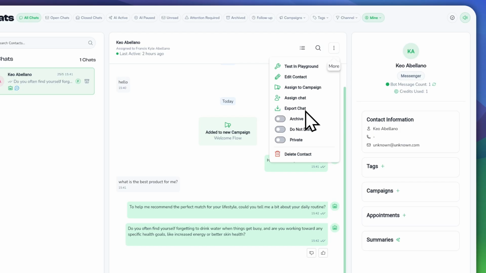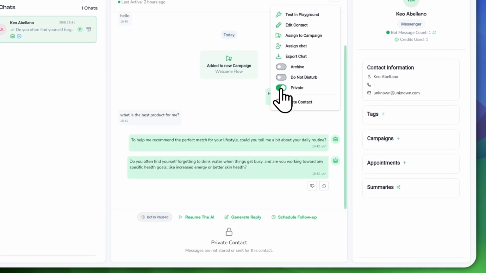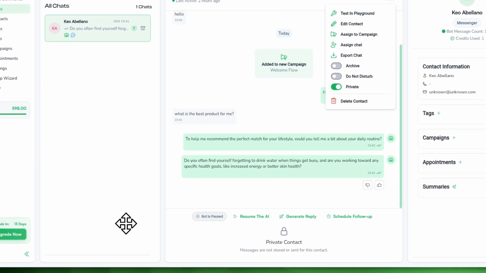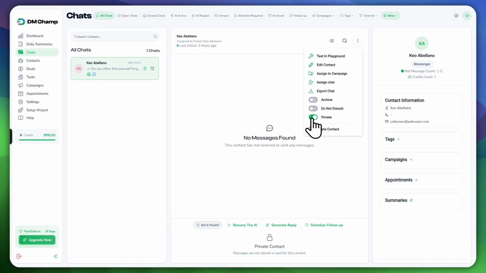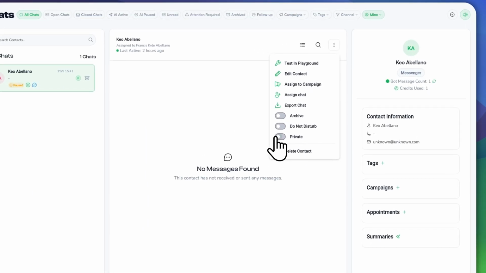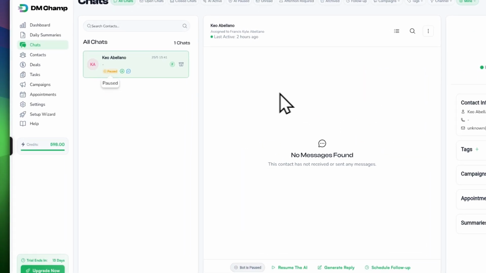And then you could also export this chat if you'd want. You can archive, you can put it in DND or do not disturb mode, or you could put it in private. In this case, the normal members will not be able to see this chat, only those with special permissions. We'll be discussing more about those special permissions and the teams later on. But basically this is where you can do that, and you could also delete the contact if you wish to right here. And you can see it is paused because we have set it to private.